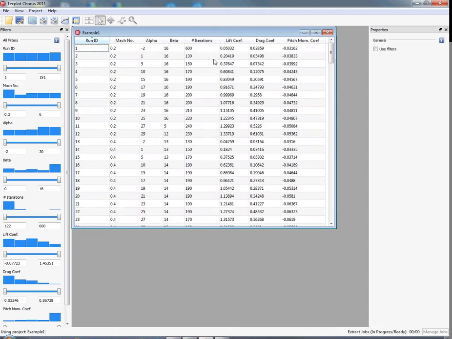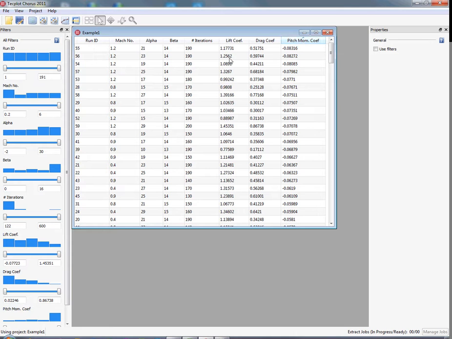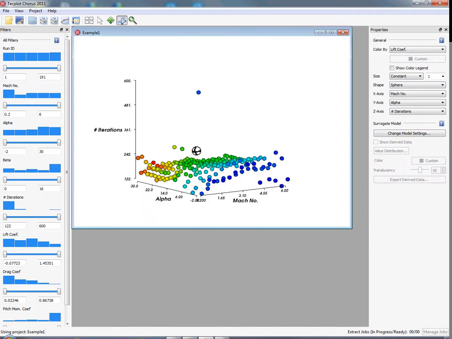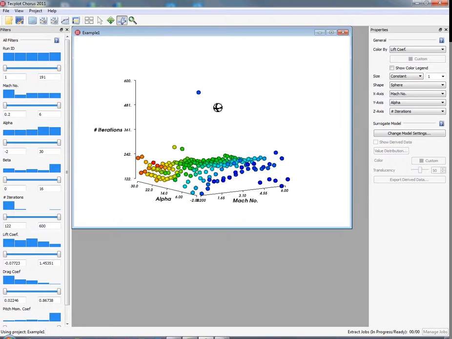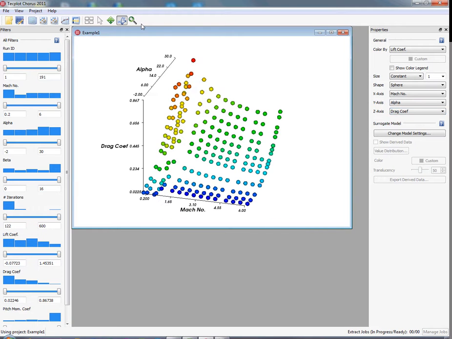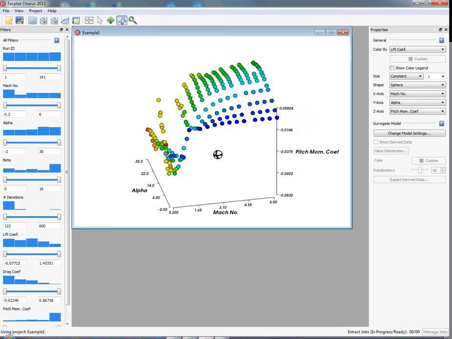In this case, we have about 191 solutions, and we have pitching moment, drag, and lift coefficient. These are our derived quantities. We really want to understand how the system performs. So we'll quickly evaluate the derived quantities by looking at the lift curve. We'll do the same thing by evaluating perhaps the drag curve and our drag surface. And the final one, we'll go ahead and look at the pitching moment as well.